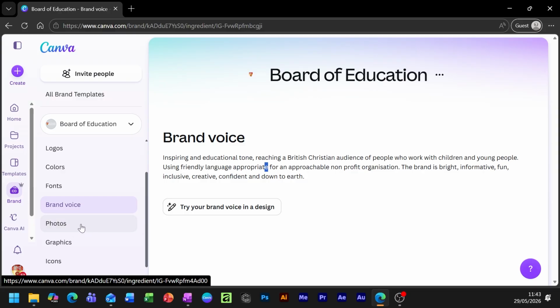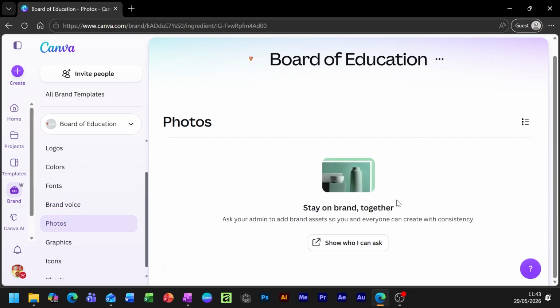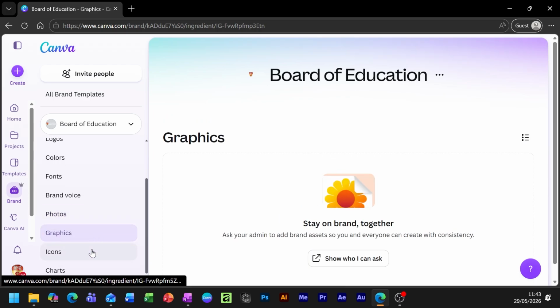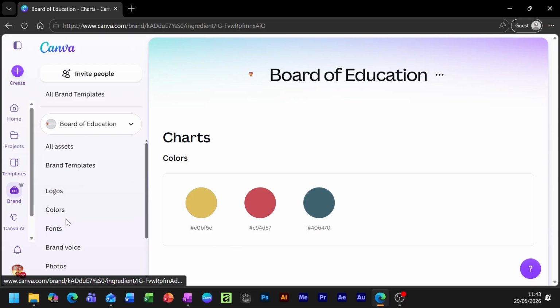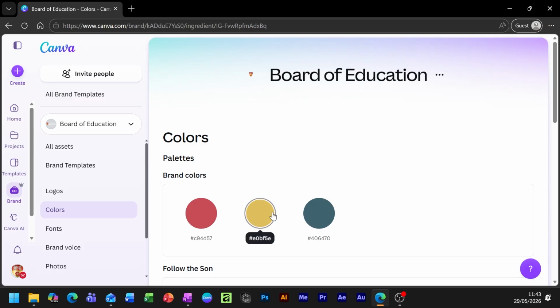You can also add specific photos. We don't have any in this one at the moment, or graphics or icons, but then we have some colors set for charts, and these colors match our main colors here.